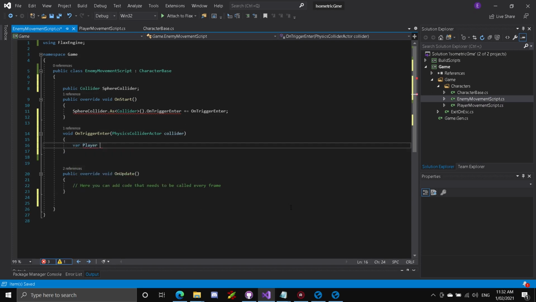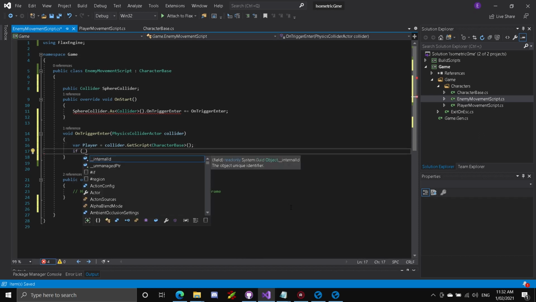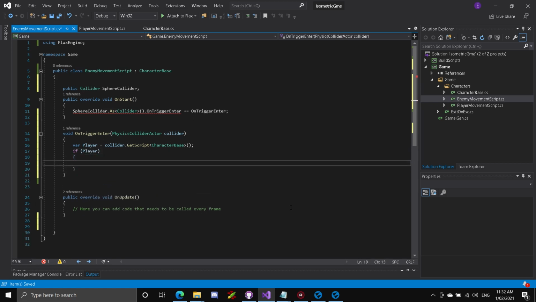So we're going to go var player is equal to the collider, and from there we're going to go get script. So we're going to get a script on what we're colliding with, and we want to get the character base. Basically we're saying, if I collide with something, and that's the character base, so if that is valid, so if the player is valid. For now, I'm just going to assume that that is an actual player.